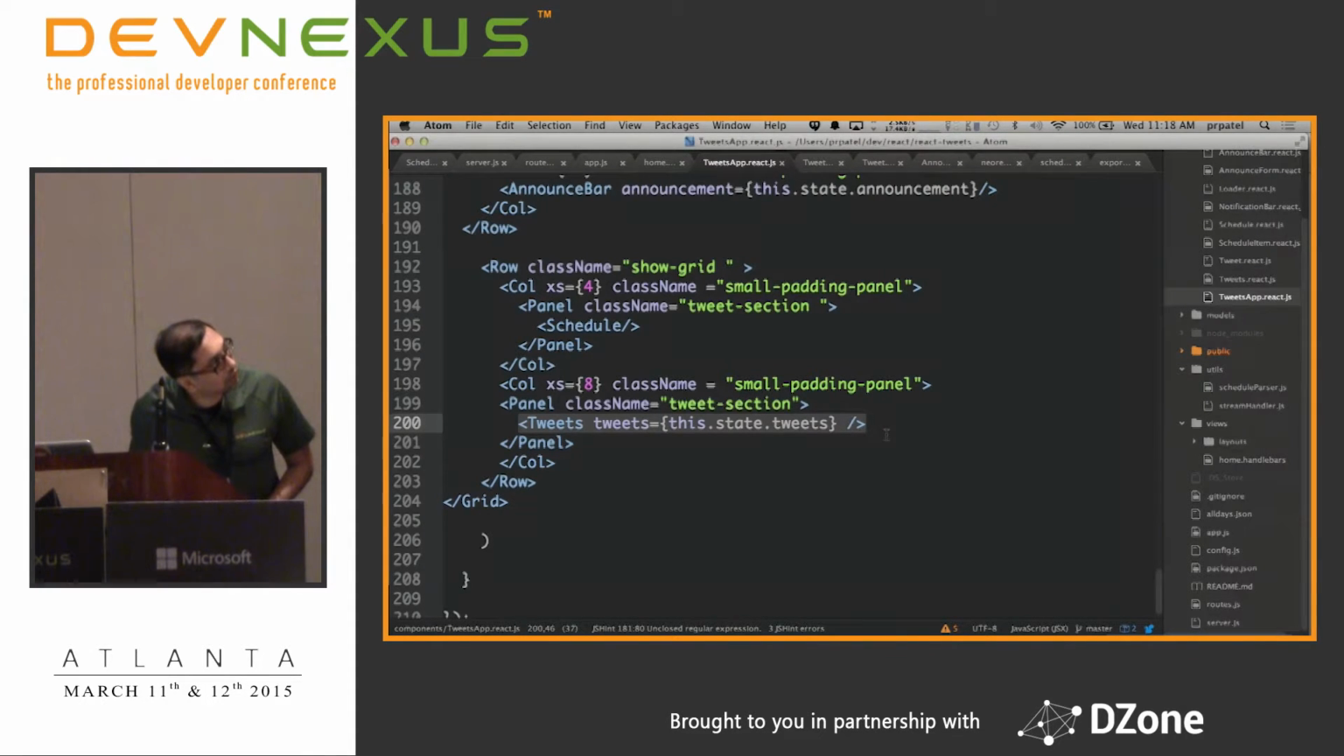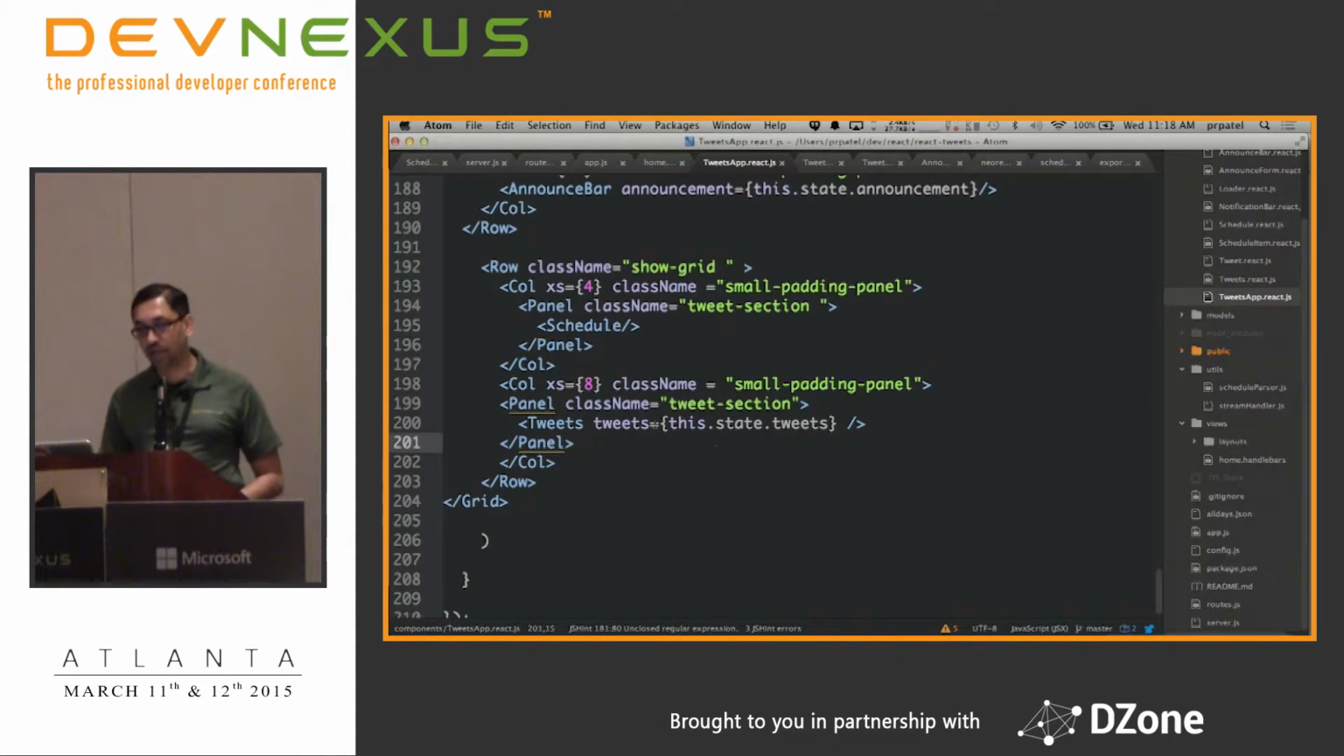You guys see that? Or is it kind of difficult to tell if it's highlighting or not? Right? But basically this part right here. Tweets equals this.state.tweets. And that's how the state gets pushed down into a subcomponent.